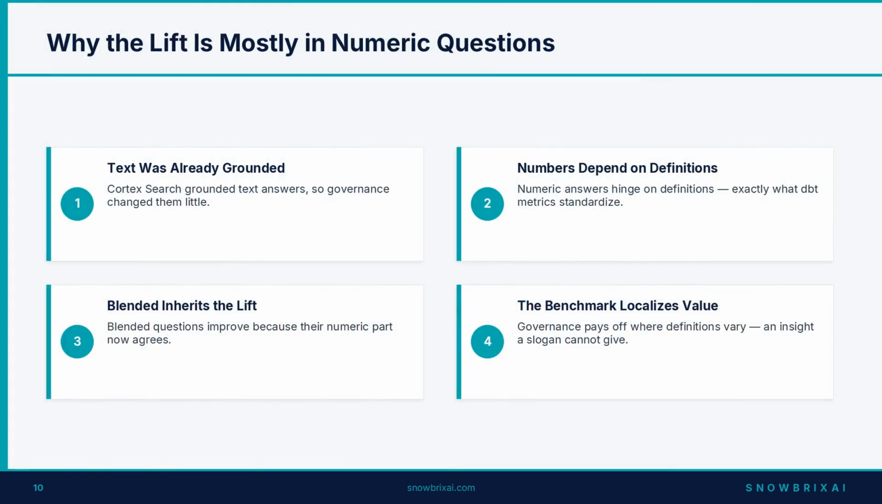So why is the lift mostly in the numbers? The text answers were already grounded by Cortex Search, so governance barely touched them. But the numeric answers hinged on definitions, and definitions are exactly what dbt metrics standardize. Blended questions inherit the lift because their number part finally agrees. The benchmark localizes the value: governance pays off precisely where definitions vary. That is the kind of insight a slogan can never give you.